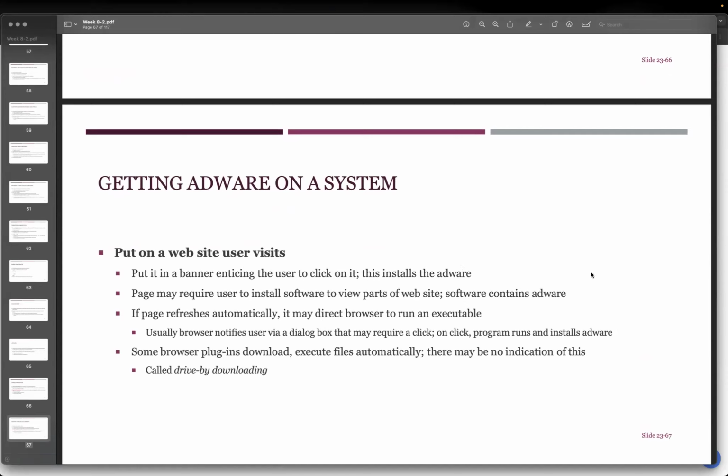If you ever see a website that says, okay, click on this, download this, they will request you to download some software. So you allow it. If you pay attention, sometimes when you click on the buttons or the banner and download, you see the files look so weird. Maybe those free software contain malware everywhere. The page sometimes will refresh automatically and redirect the browser to run an executable, that means binary files. Usually when the downloads start, they will notify the user with a dialog box that requires you to click on the program.